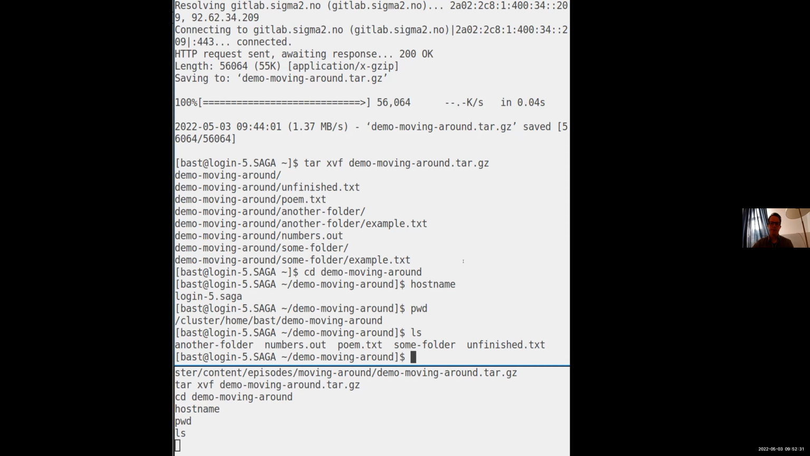This is the easiest. So if you created this example, you have a folder that is called demo moving around, and I stepped into the folder with cd. Cd is another command that I didn't really introduce yet. Maybe I should.